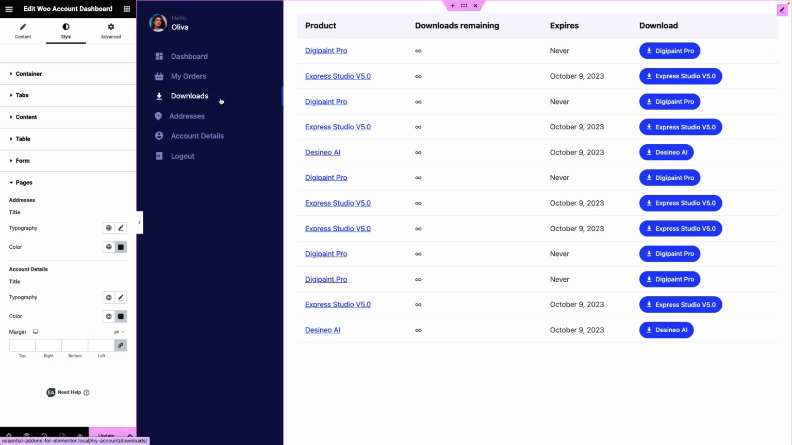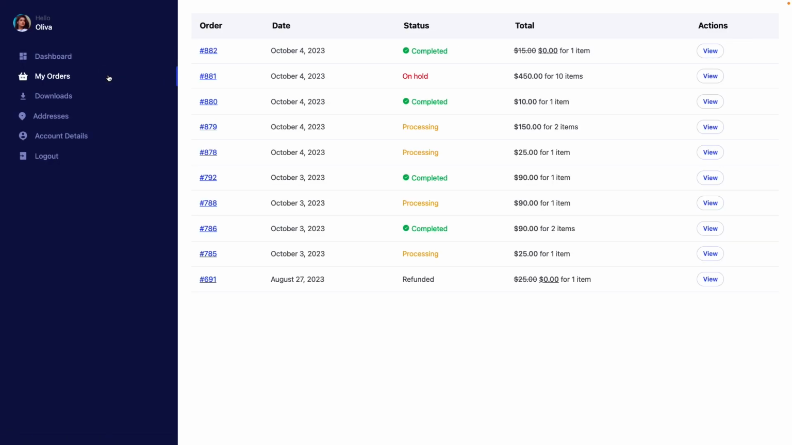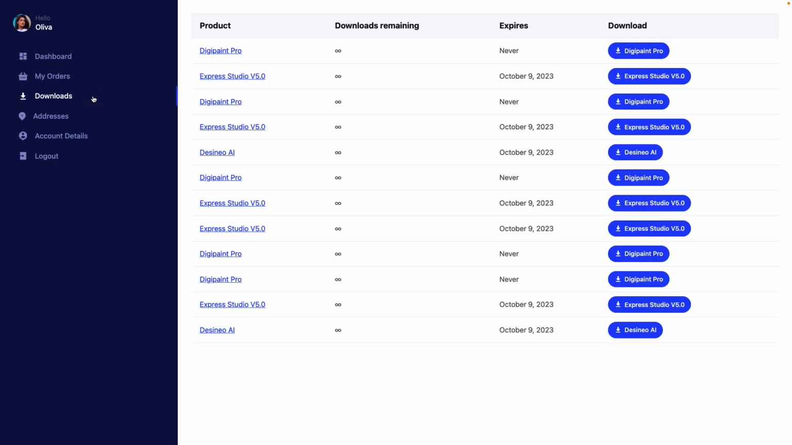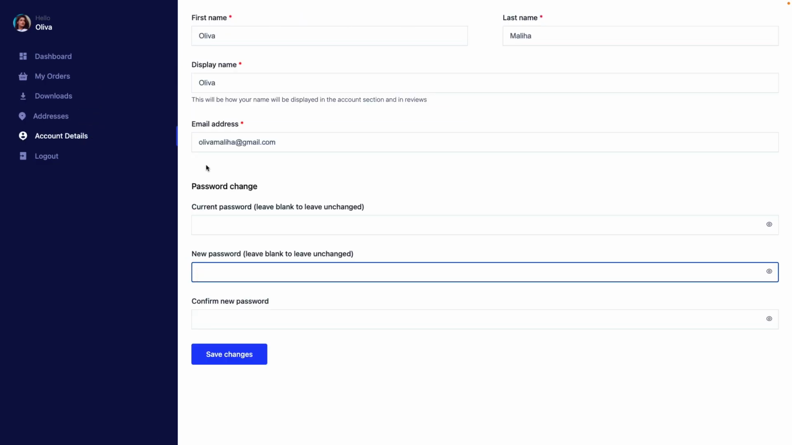Once you are satisfied with EA Woo account dashboard's appearance and configurations, just update it. Let's have a quick preview of how it looks on your website. Thus, you can easily configure the EA Woo account dashboard following the easy steps.